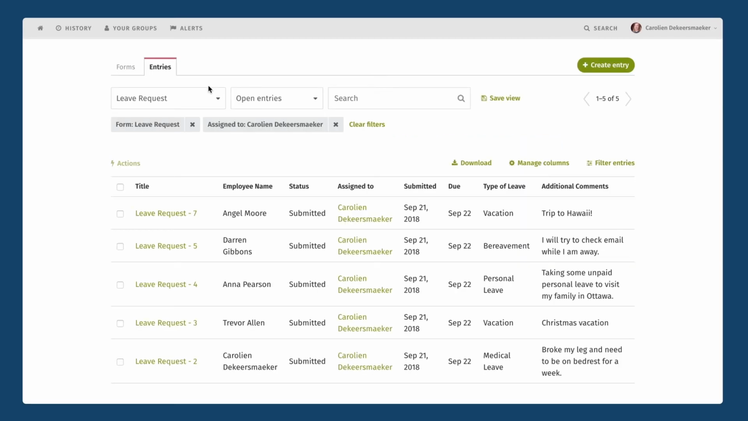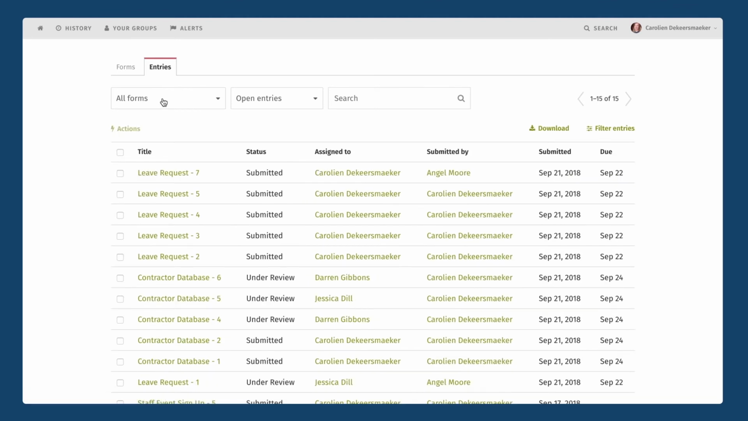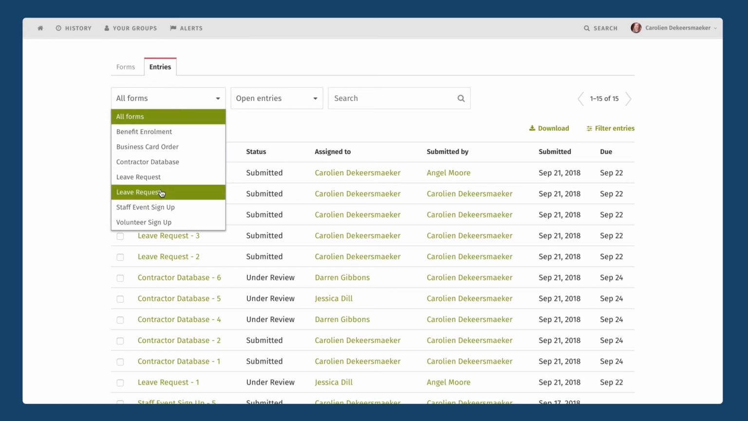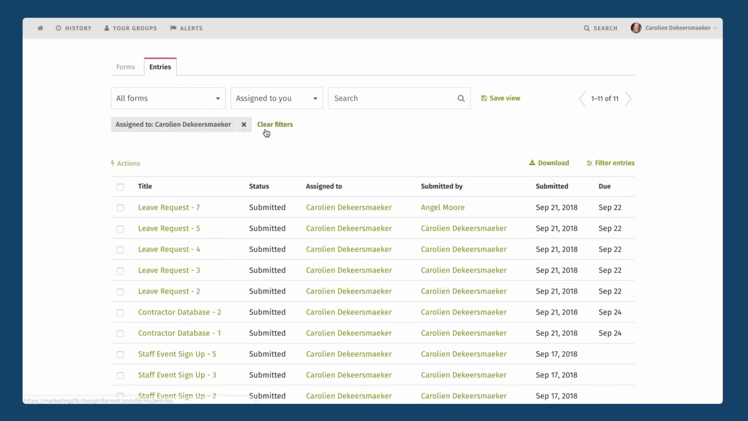It's going to show me all of the form entries that are assigned to me and that are form entries from within that leave request form. You can play around with this list here as well. You can remove those filters, choose to view entries in all forms or specific ones. You can also take a look at all of the open entries or, for example, only the ones that are assigned to you. So I'm looking at Angel's vacation request here.